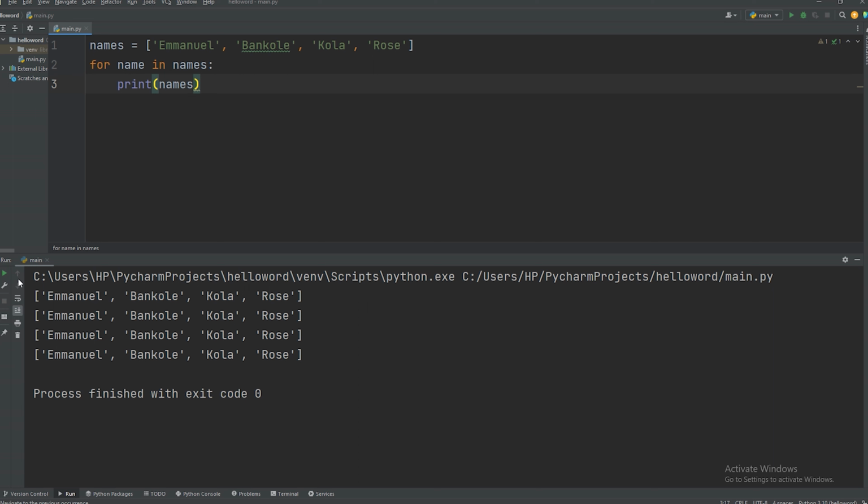It's going to be funny. See, it gives us names. It prints out names. How many times? 4 times. Because the name I iterate in the names list is 4. And I said you print names. I'm printing this list, so it's going to iterate it 4 times. It gets names 4 times. So it's printing out this list 4 times. I believe you get what I'm saying.